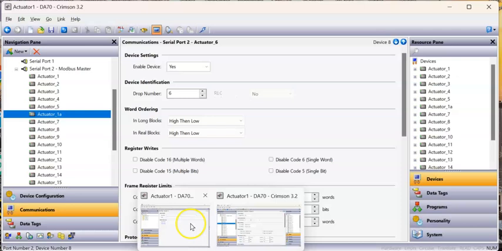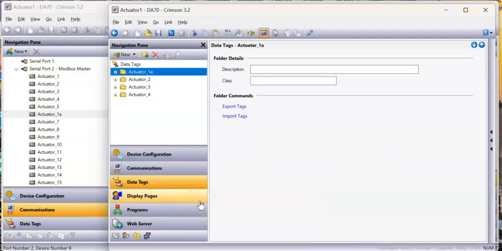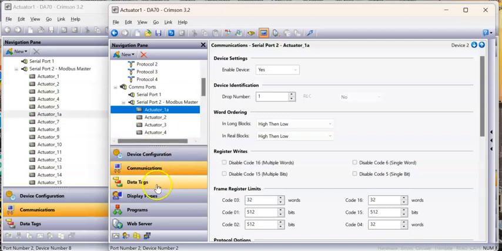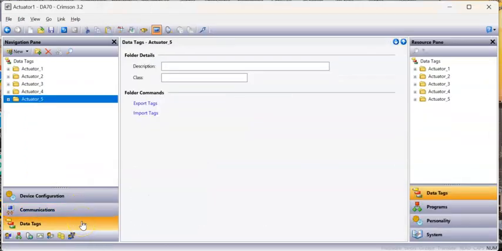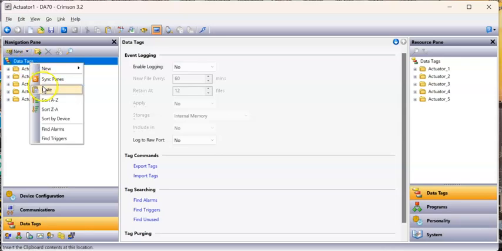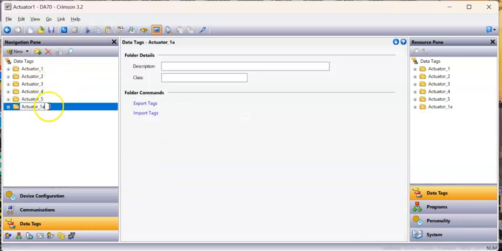Now, if I go back to the other version that's open, this is wonderful. All of these tags here are linked to actuator 1. No big deal. I love that. So I'm just going to simply right click on this folder and do copy. Then I go back to the main version we're actually using, and on the left, go to data tags here. I'll right click and do paste. I'm going to change the name of this folder to actuator 6.